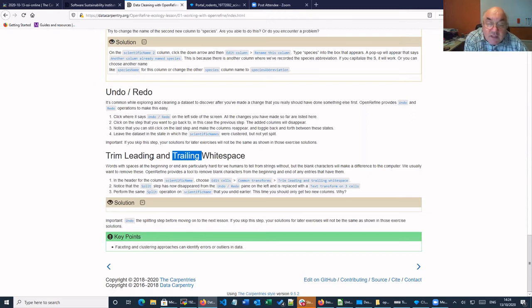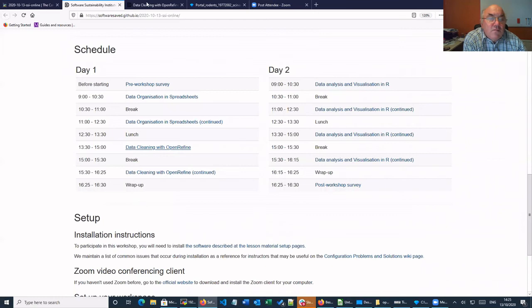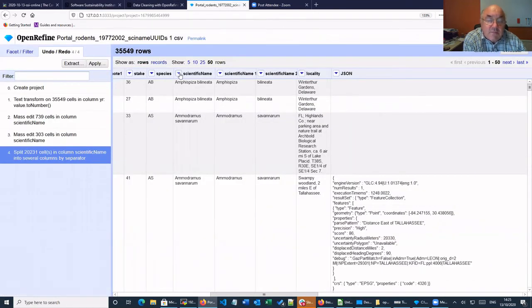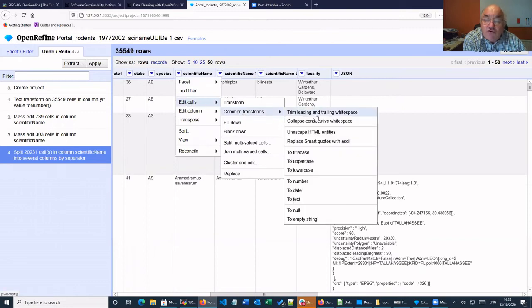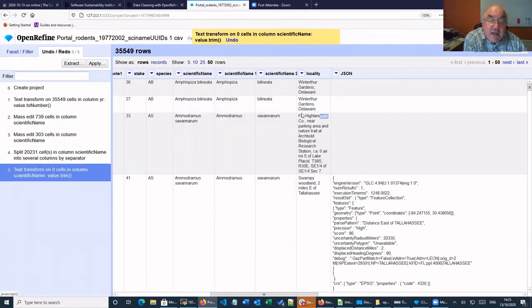They are totally different to a computer trying to compare them. So universally getting rid of leading and trailing white space is a very common action that you're going to do, and it's so common we actually have a common transform for it. So again, scientific name, edit cells, common transform, trim leading and trailing white spaces. If I click on that, it will get rid of any leading or trailing white spaces. Looking at the text in here, it didn't find any. It's still worth doing even if there are none, because you will not be able to spot that there are none, so leave it for it to decide.